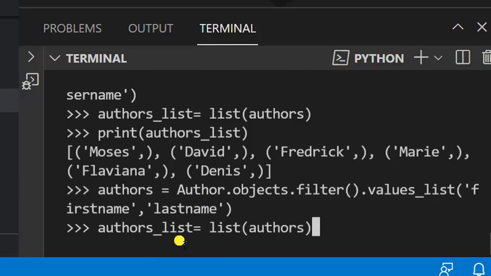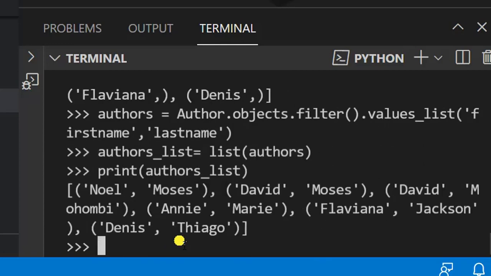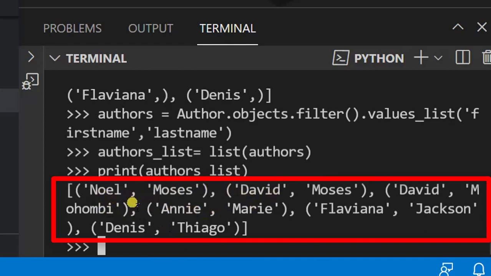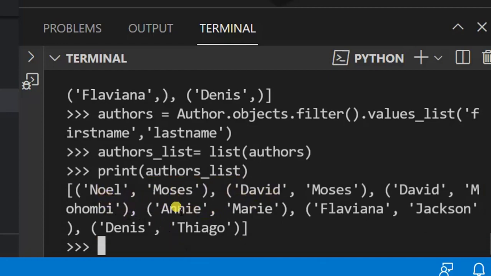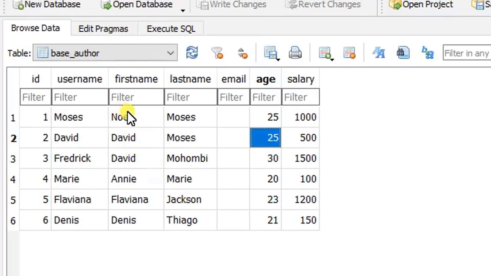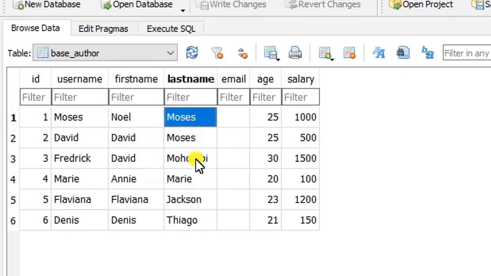Here I can say name list. Let me just do like this. You can see I'm able to select first name and the last name. First name is Noel, last name is Moses. As you can see here, first name is Noel and the last name is Moses. So that is how you can select multiple columns from model.